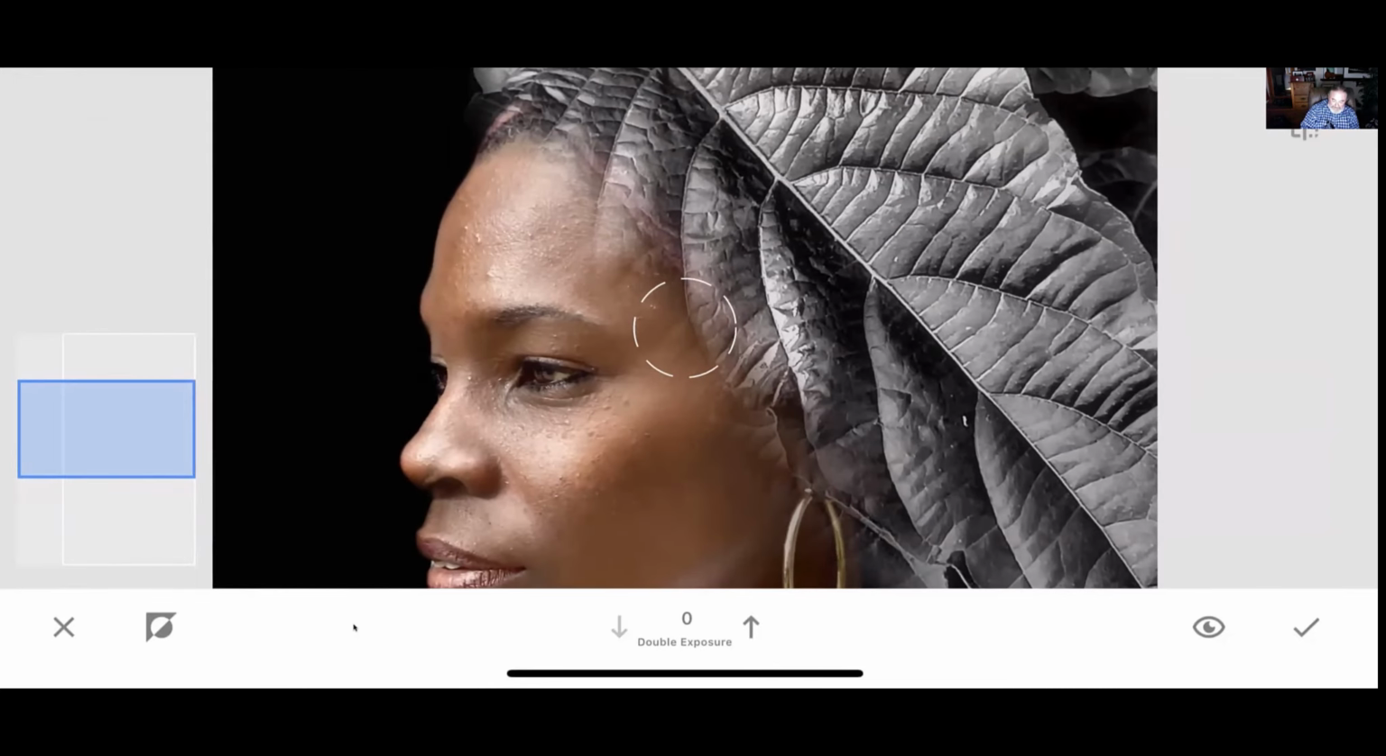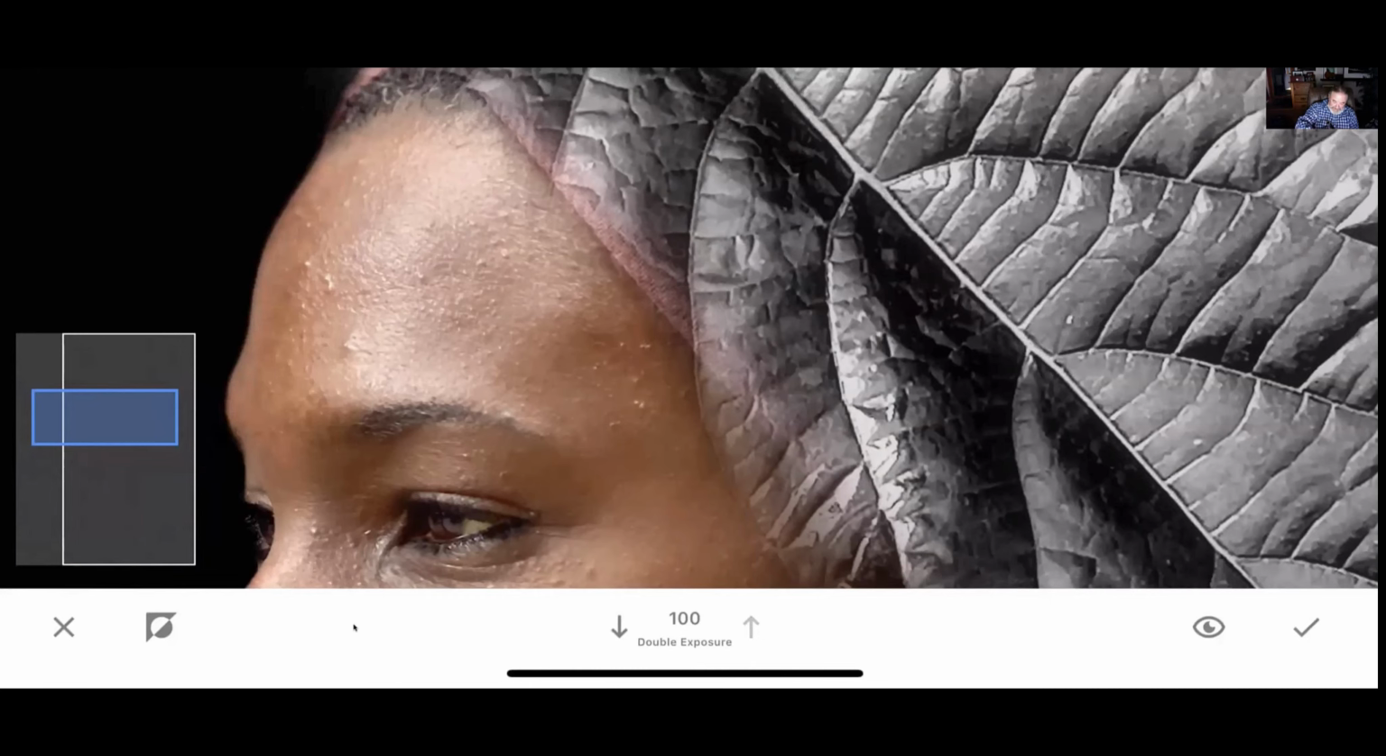And so now what I want to do, I just took the value down to 0 so I could go in here and erase that part of the plant that's coming over her face. And then I'll go back to 100 and I'll try and get that red edge.